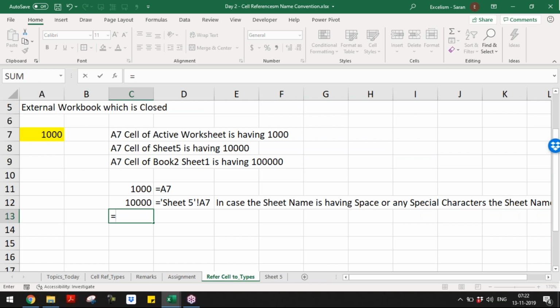Can anyone tell me what reference I should write here so that I get 1 lakh? You can directly see here, the A7 cell of Book 2, Sheet 1 is having 1 lakh, right? If I want to get 1 lakh, what should I write? Can someone put it in the chat box? Book 1, single quote, Sheet 1, A7.